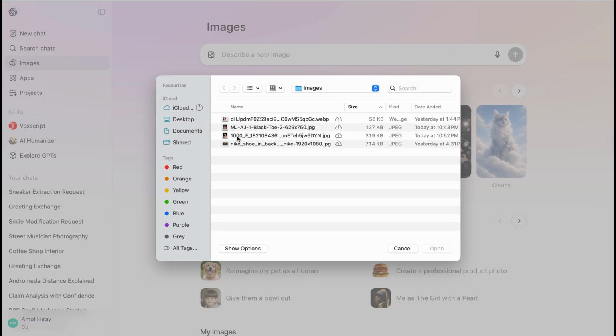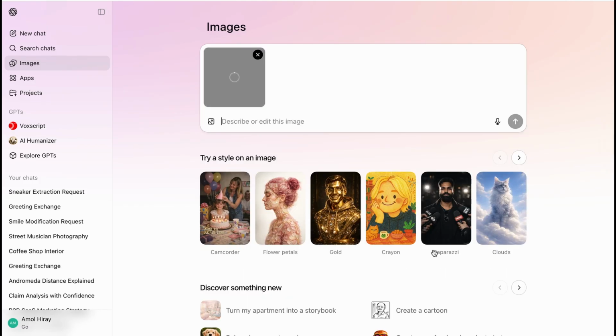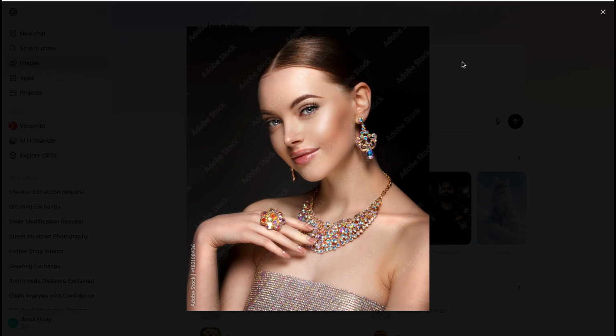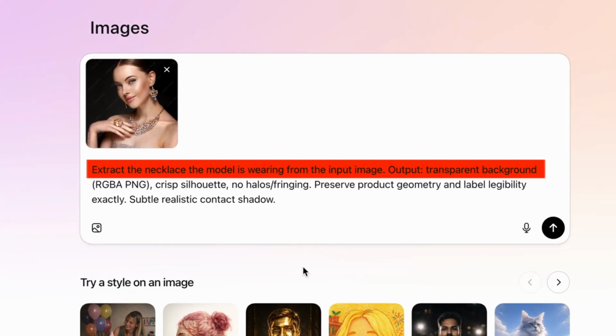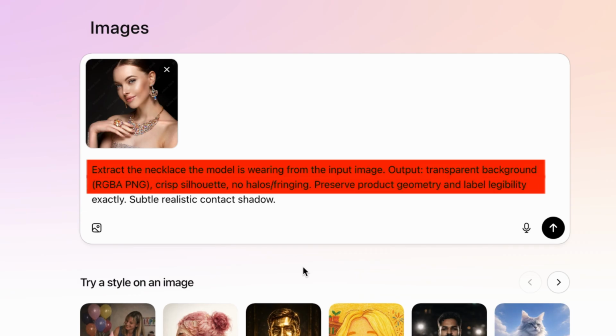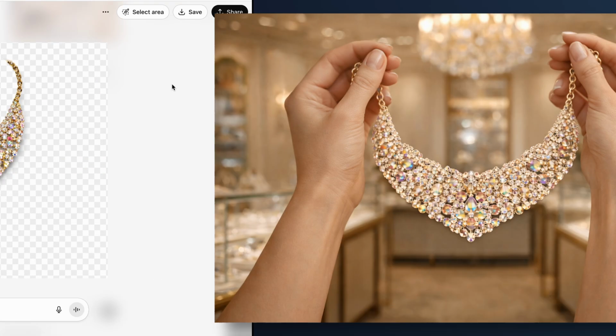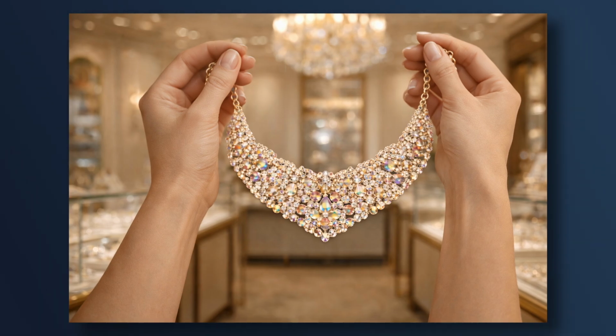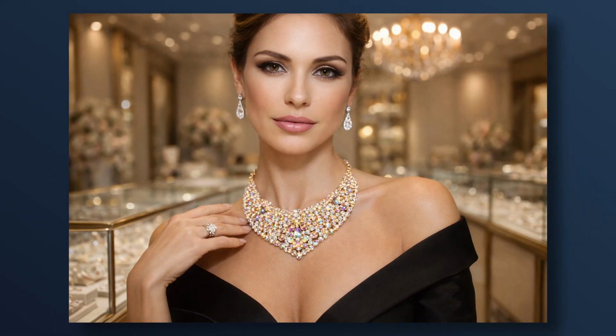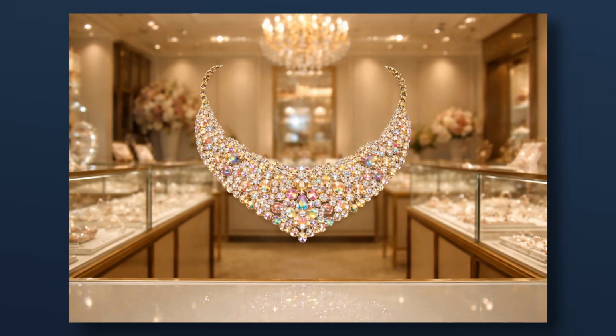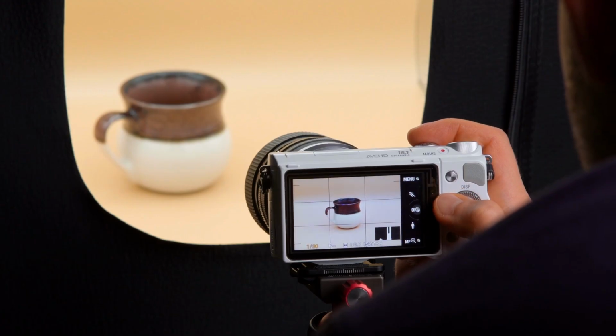Not anymore. Watch this. I have uploaded an image of a model wearing a necklace and entered this prompt. Extract the necklace the model is wearing from the input image. Transparent PNG, crisp silhouette, no halos, preserve geometry, subtle contact shadow, and done. Perfect alpha channel, clean edges, no weird halos around the product, and notice. Drag this to your browser and you'll see it's a true transparent PNG. You can drop this into any background, any mockup, any composition, no Photoshop required. Product photographers, this is your new workflow.